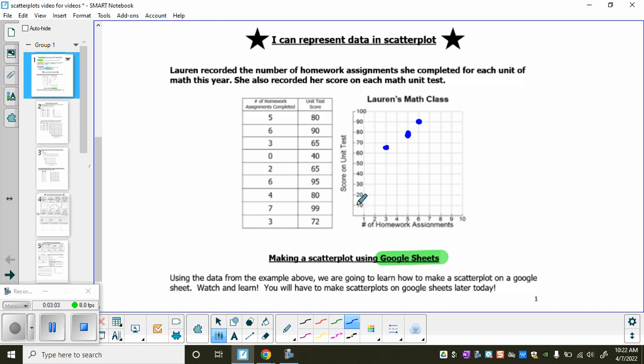The next point was a 0, 40, so right here. We have 2 assignments, was a 65 again. 6 assignments, got a 95 that time. All right, 4, 80, so 4 assignments, 80. 7 assignments, a 99, so that's almost at the 100. And then 3 assignments, she ended up passing that one with a 72.